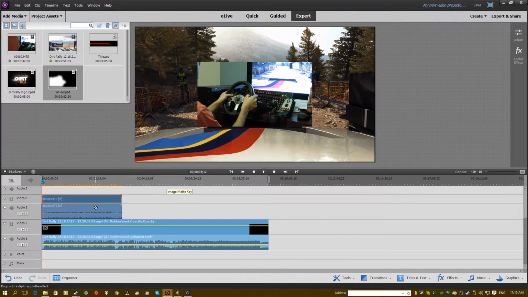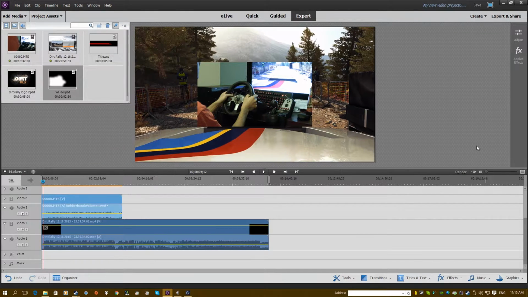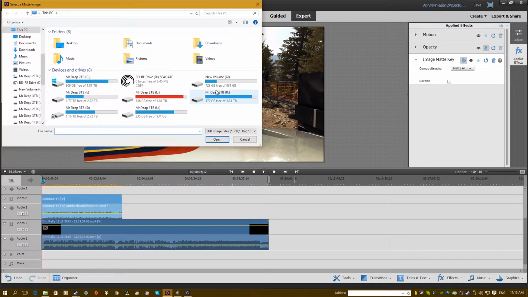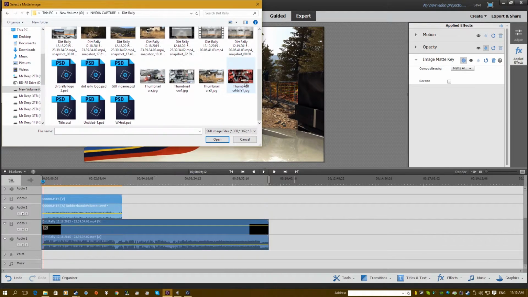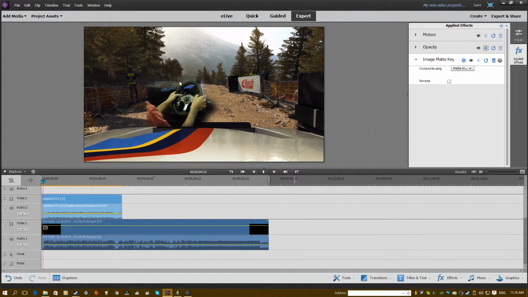So this is the video of the well. Sorry. Here you have the image matte key. It's not reversed, and you have to use the matte alpha because alpha is white. We search for the file with the well. Here you have the well; only the well is selected.